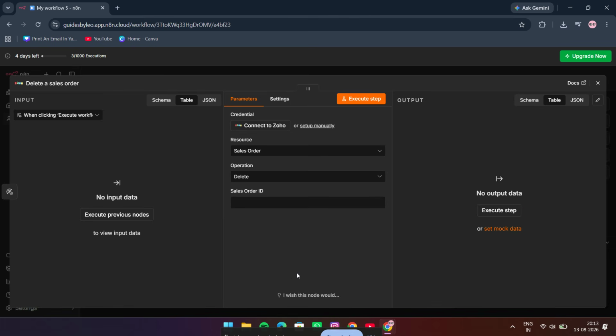Set up the required fields for the sales order you want to delete and make sure the node is pointed at the correct record. Depending on your workflow, this may involve mapping values from previous nodes or entering the sales order details manually. Double check your configuration so the right sales order is targeted before you run the workflow.